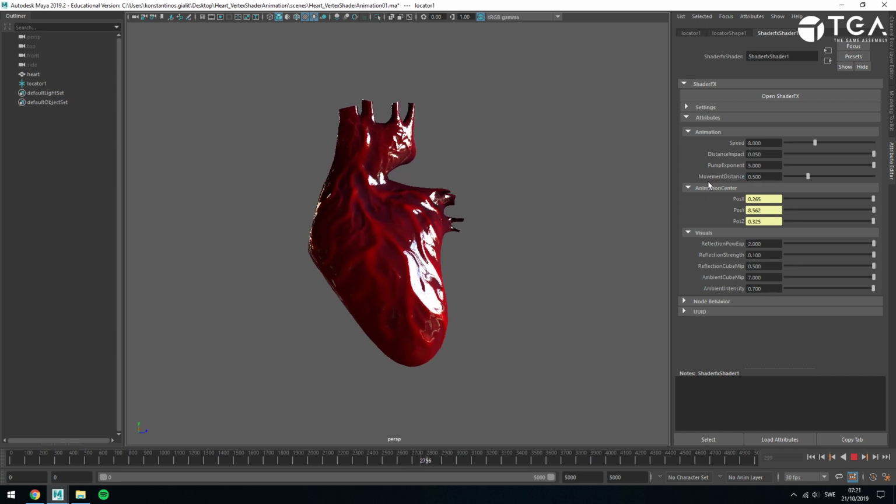The animation center, as the category name here suggests, is actually just connecting this locator to the shader. So these are yellow because I've connected the transformation of the locator to these exposed shader input parameters. And visuals is purely just for the visuals of the heart, so it doesn't actually relate to the animation itself.